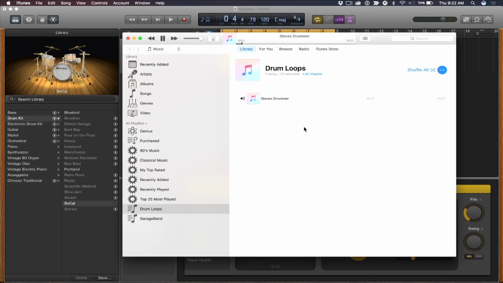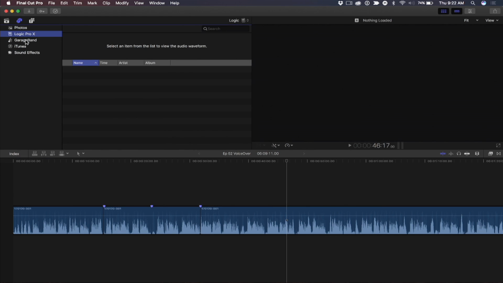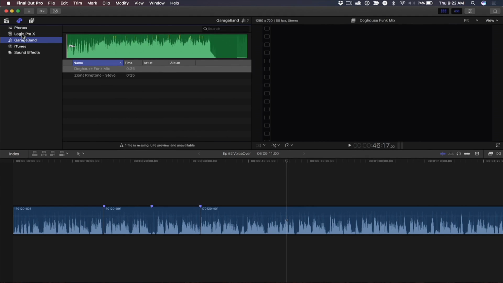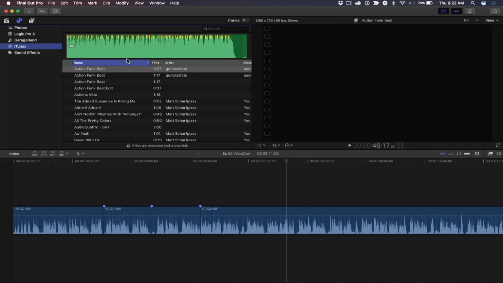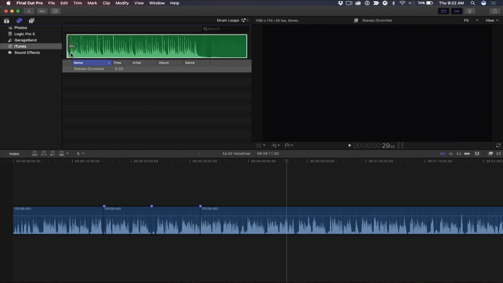So now look what happened. It automatically opened inside iTunes. It launches iTunes, brings you right to that playlist and shows you the song. Look at playlist drum loops. Steve's Drummer. It's right there. Now back into Final Cut Pro. I like to refresh these. Sometimes you have to refresh it by clicking on it again. So if I go to iTunes, up here at this pop-up, you'll notice there's your playlist drum loops. And there it is, my Steve's Drummer drum loop. Perfect. So far, so good. Very easy to get to.